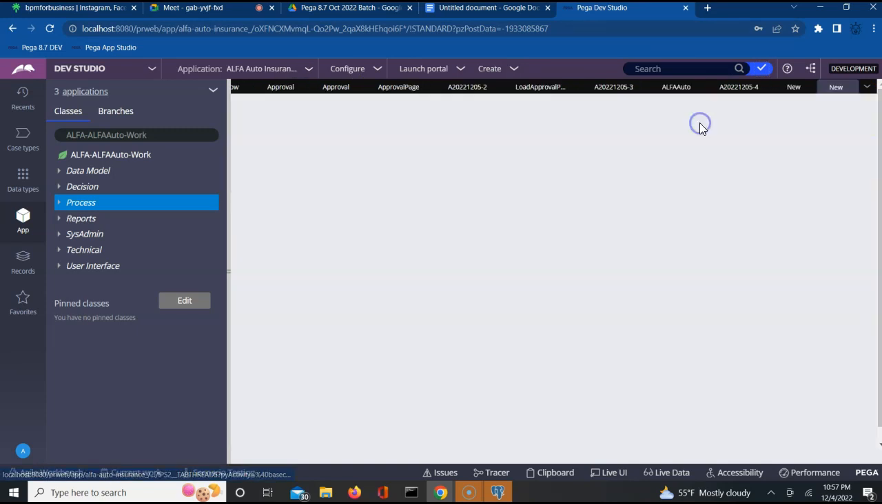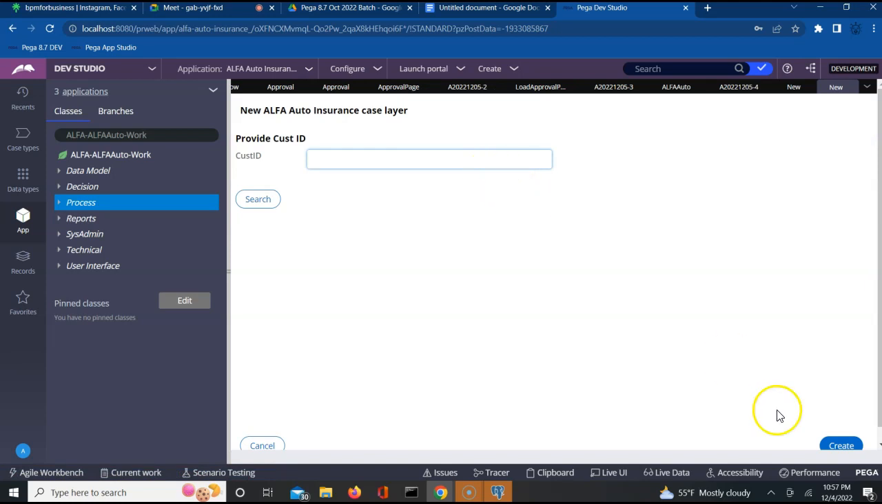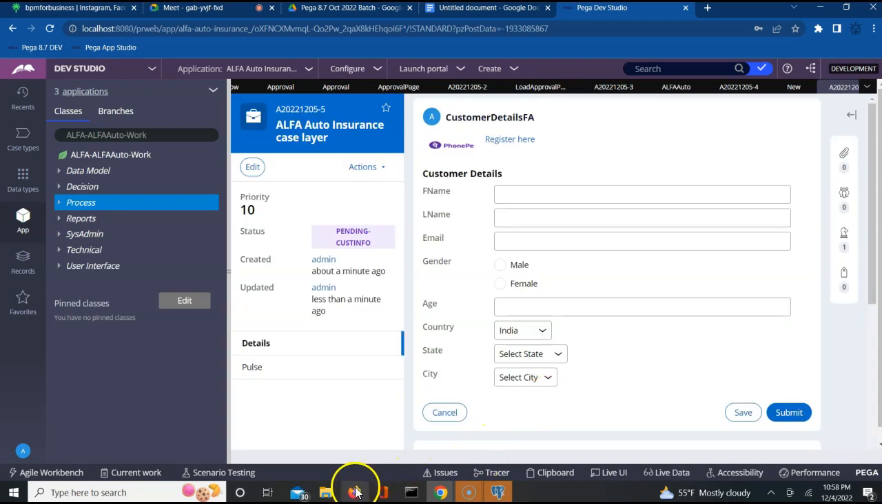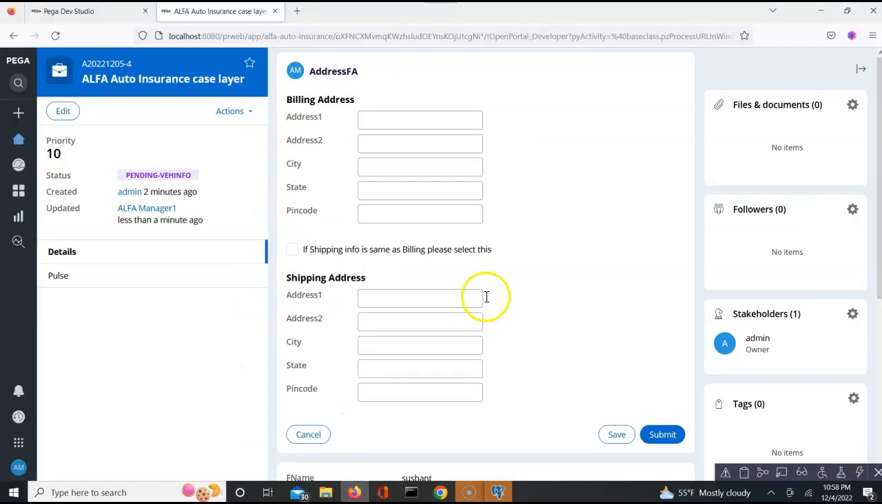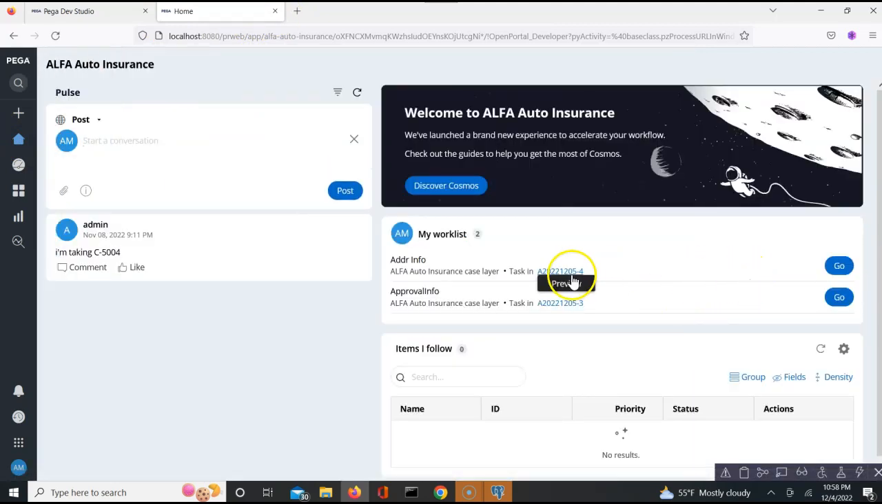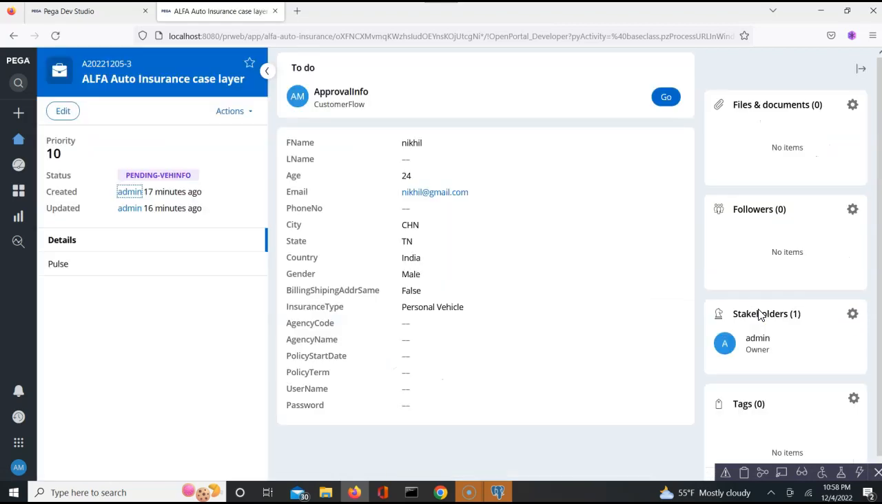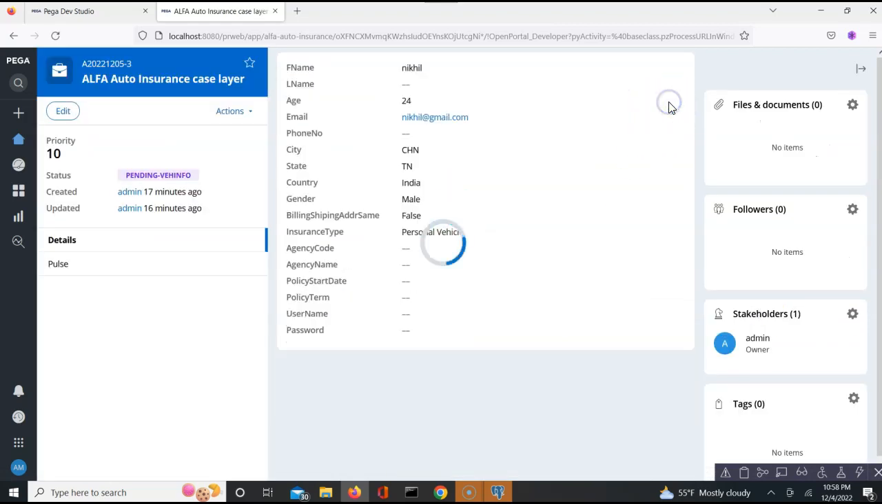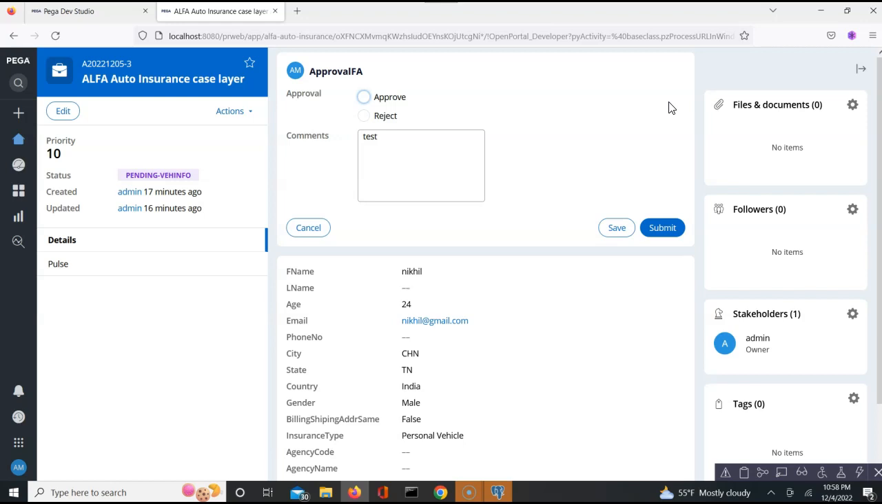Actions, run. I don't have an existing work object. Let us go back here. Let us verify. Okay, on the existing open work object, can I go back? No, I don't think I can go back. I will have to click here. Go. Perfect. Does it make sense, guys?